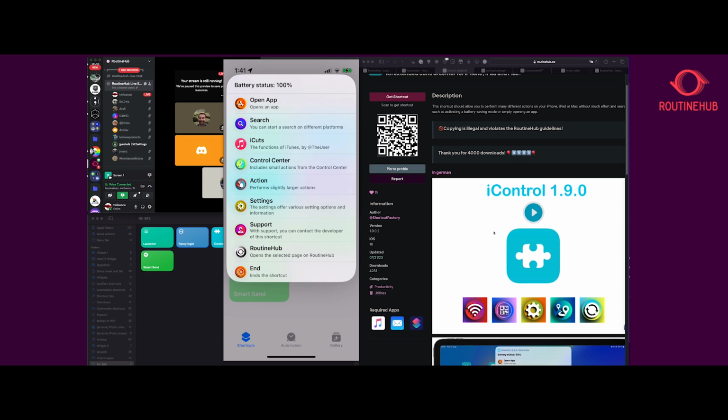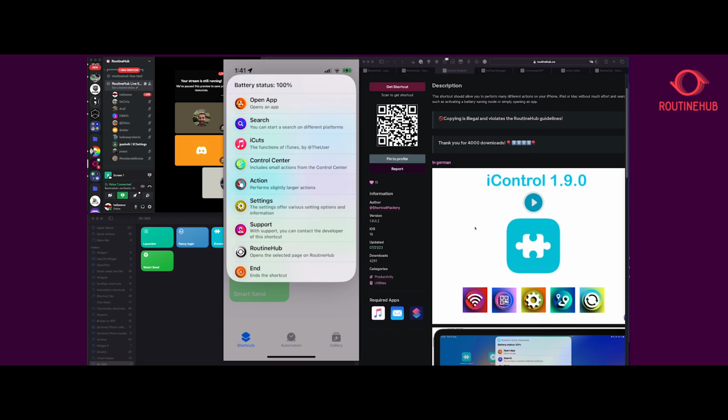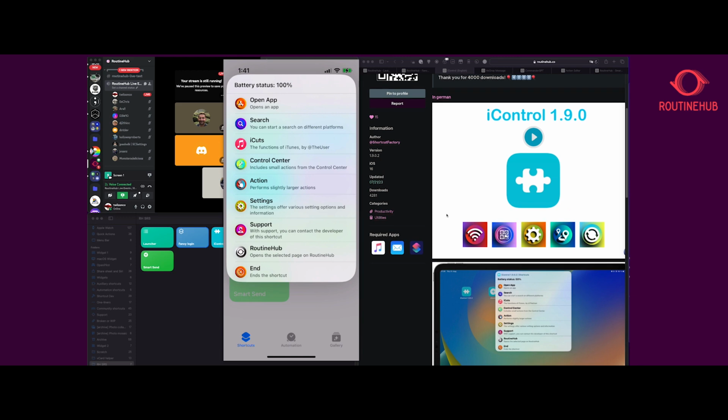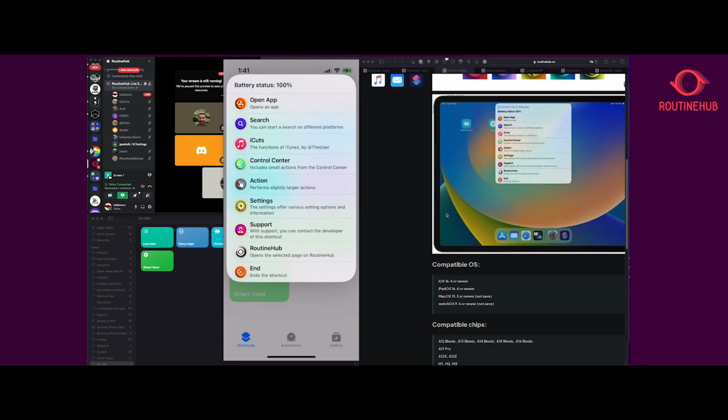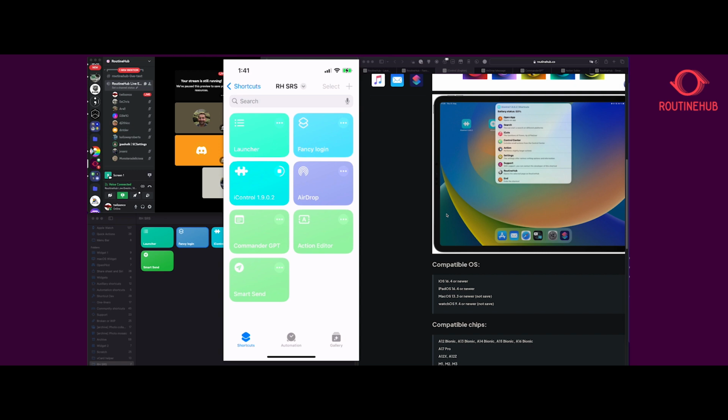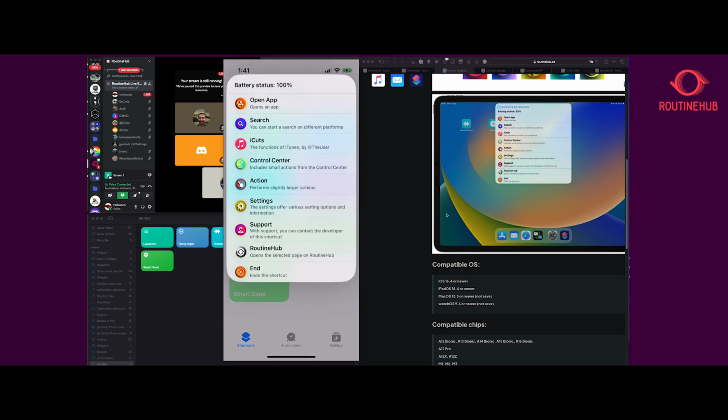But yeah, you can search on just about every platform you can think of. I haven't really tested a lot of it because I only checked this out last night. But you can search on Amazon, Bing, DuckDuckGo, eBay, Google, Reddit, Twitter, Yahoo, YouTube. It's got nice back button functionality.